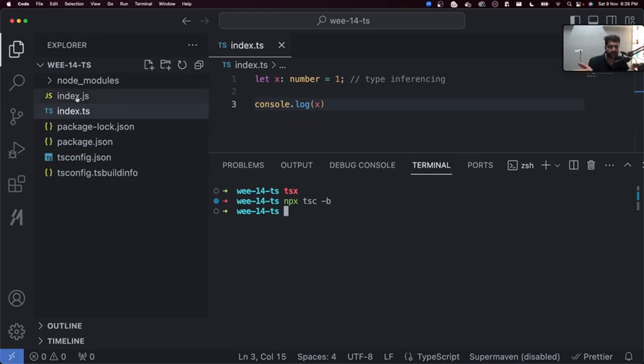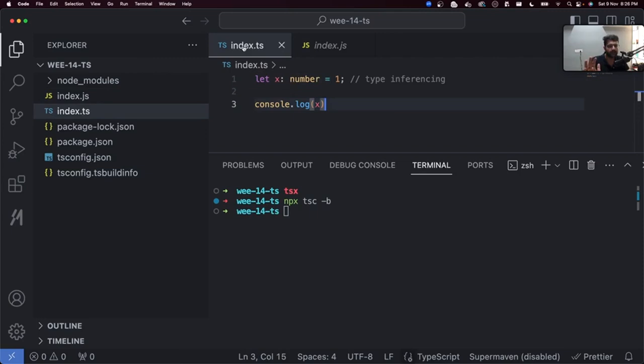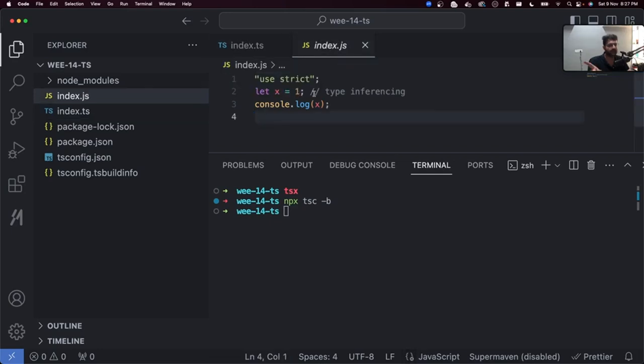Can you see an index.js file over here, right next to the index.ts file? Look at the code. Can you see any TypeScript code over here? In the TypeScript file, I wrote let x: number = 1. In the JavaScript file that went away, because this is standard JavaScript syntax. Now if I run node index.js, it just works. We are good to go.